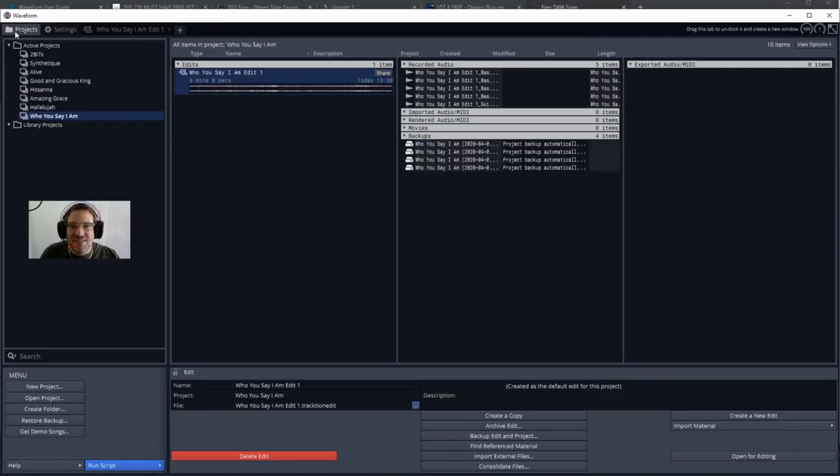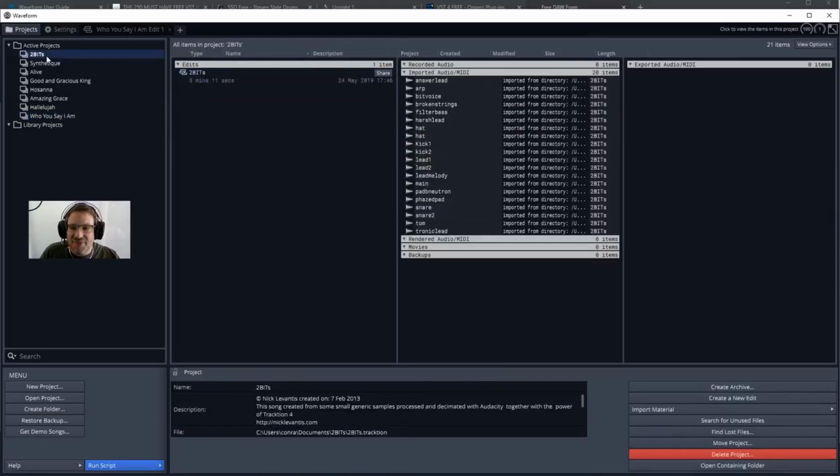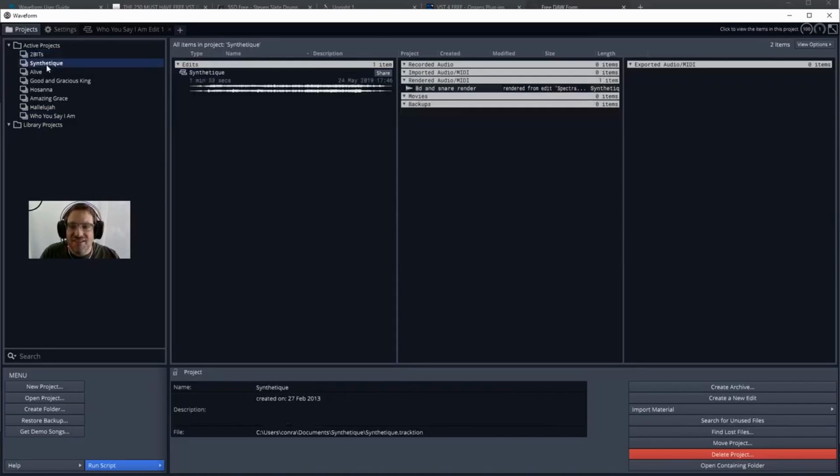Let's have a quick look at some of the projects here. The top two are actually sample projects that the installation wizard may offer to download for you. So it's worth downloading those samples, and then you can have a play with the sample files and see what other people do with this Waveform software.